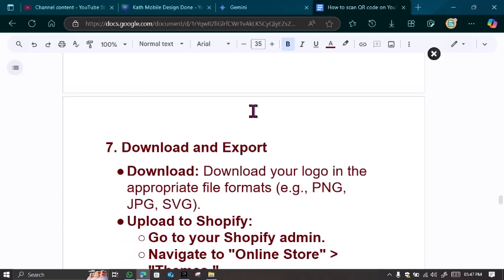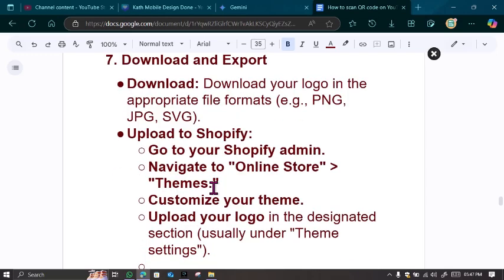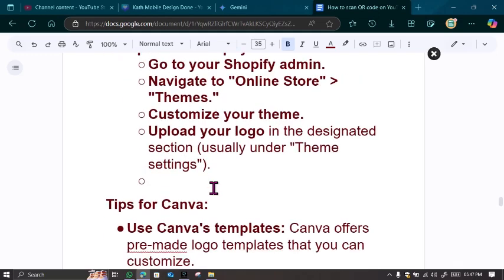Once you're satisfied with your design, next is to download and export. Download your logo in the appropriate file format. It could be PNG, JPG, or SVG. And once you've done that, you go to Shopify admin, navigate to online store, click on themes, customize the theme, and then upload your logo in the designated section, usually under theme settings.